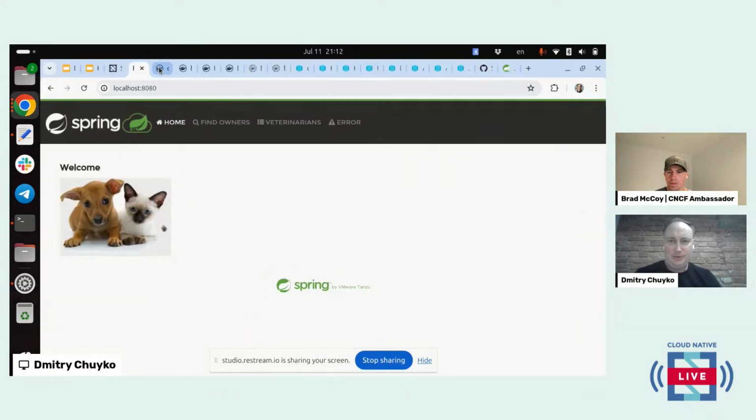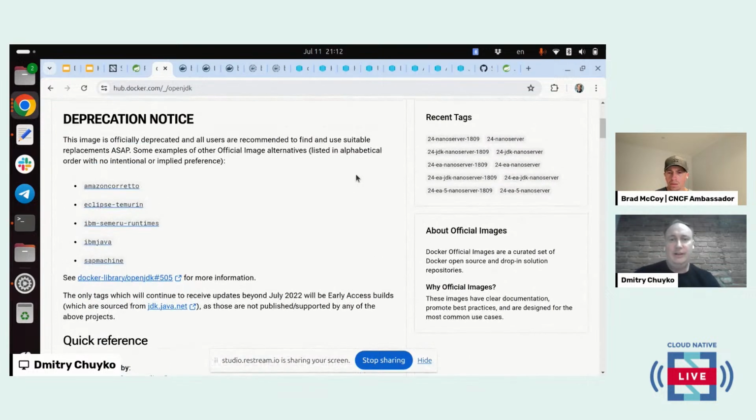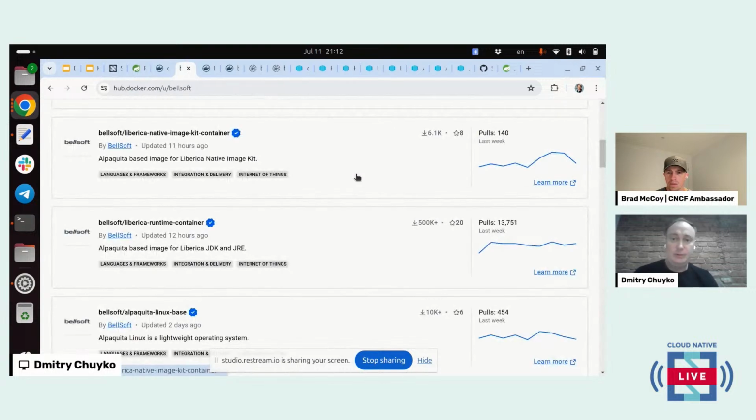The base image is deprecated. So if you go to the page of the OpenJDK image, you'll see that it has been deprecated, and it's been so for quite some time. It recommends trying some other alternative official images. All the official images are listed here. And the Liberica runtime container is not an official image, but it's a verified publisher image. So it also can suit the same goal.